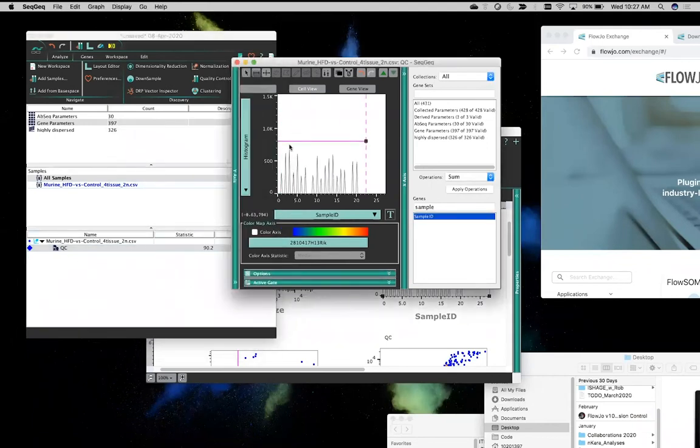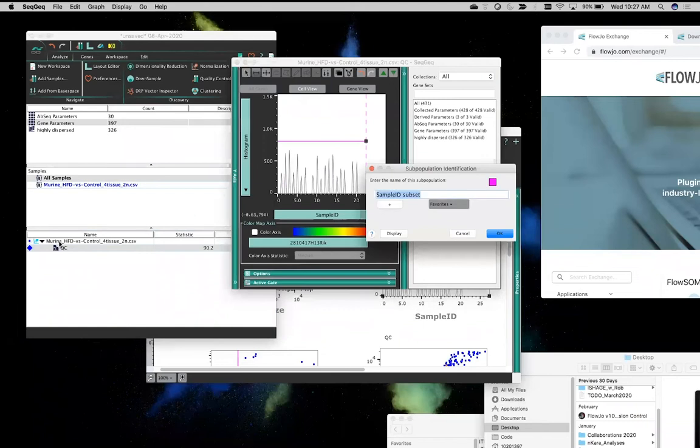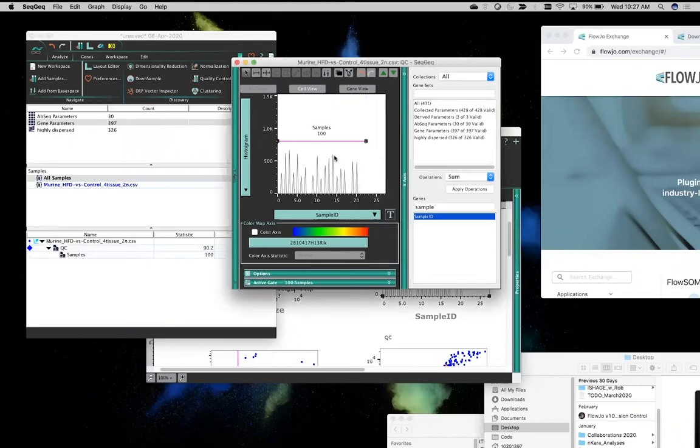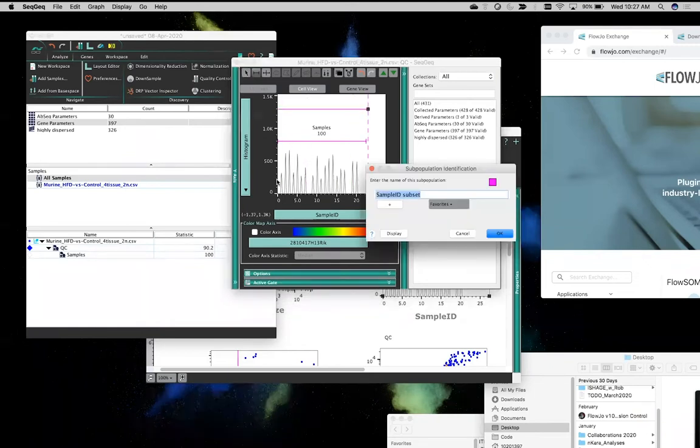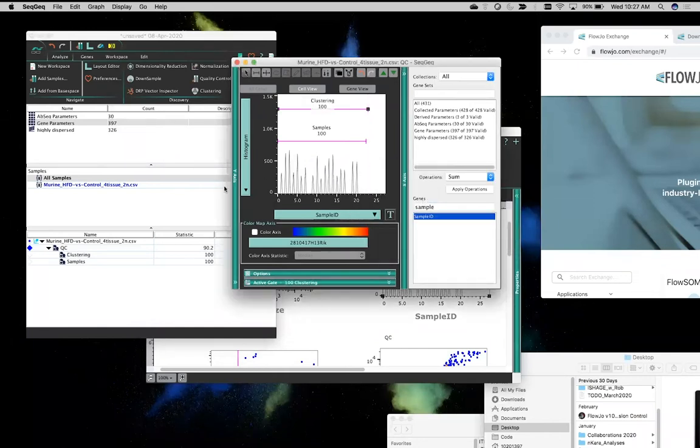First, I wanna create a layer so that I can hide all 20 of those samples if I ever need to. I'm gonna call that layer samples. I think that makes sense. And that's just gonna include all the samples. But separately from the samples, in a separate layer, I'm gonna do clustering. So I'm gonna give myself another layer and call that clustering.